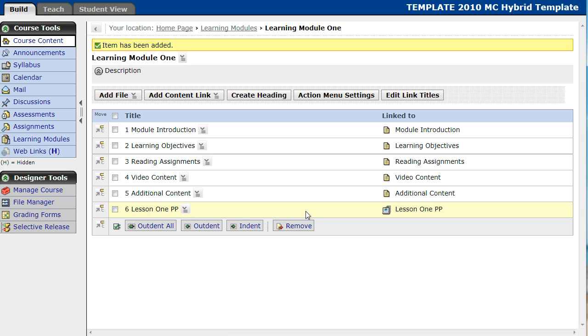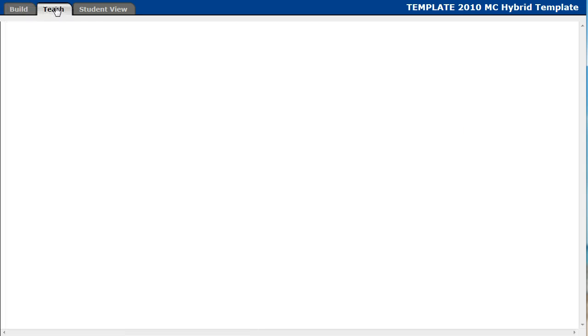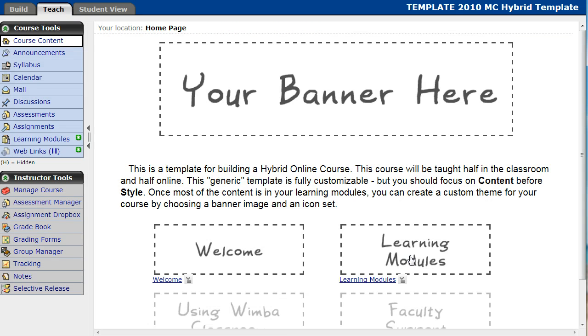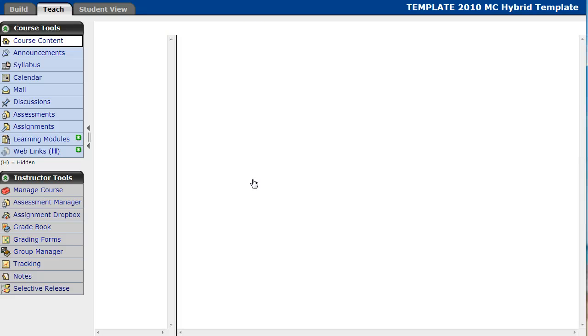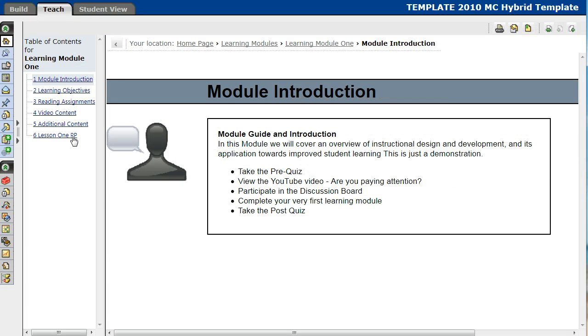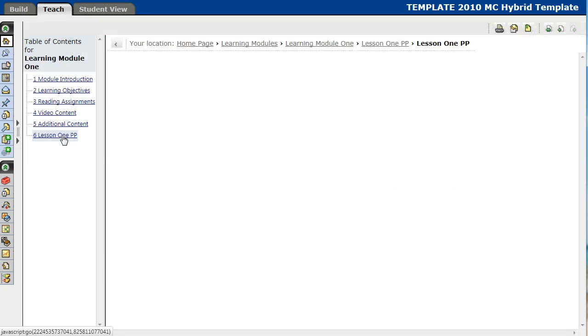In order to put content into that Wimba classroom though, I'm going to have to switch from the build view to the teach view. If I try to go into it now, it'll give you an error message. So I'm going to click on teach, go back into my learning module and learning module 1, and then select lesson 1 PowerPoint.